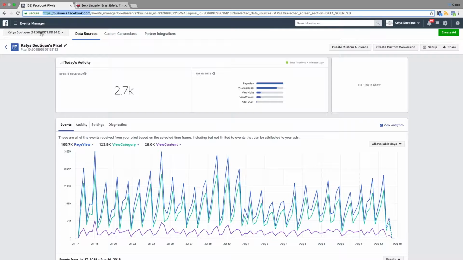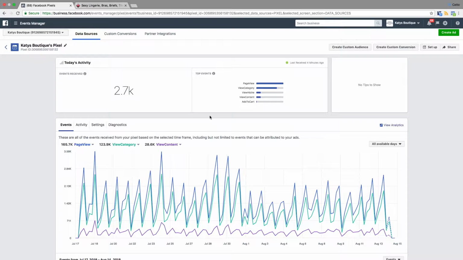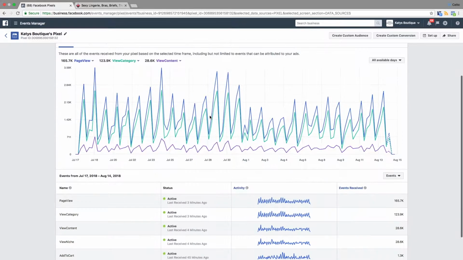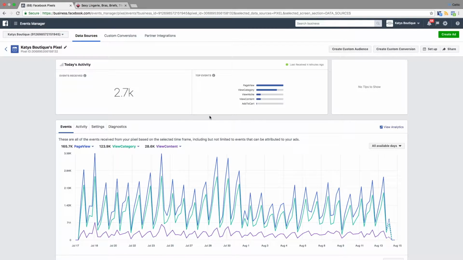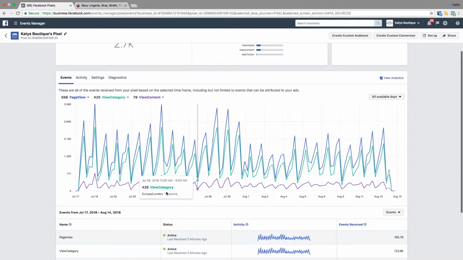So you can get a pixel from business.facebook.com and then go into the ad account that you're trying to use, and then just go over to tools and pixels, and you will see where you can create a pixel if you don't have one, and if you do have one you'll see all of the information for that pixel. So this is quite interesting. It tells us the number of events that we've received on our store today, what those events are, page view, category view, niche view, content, add to cart. It's given us some historic information here going back about 30 days.